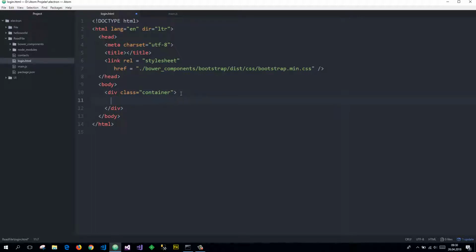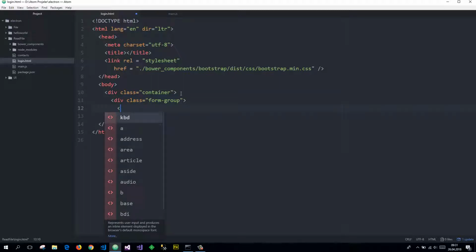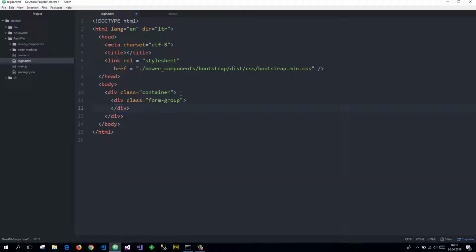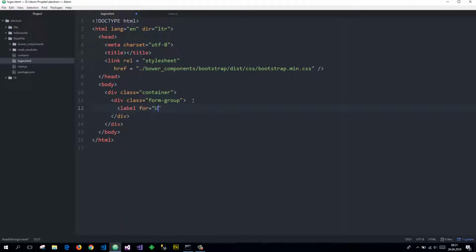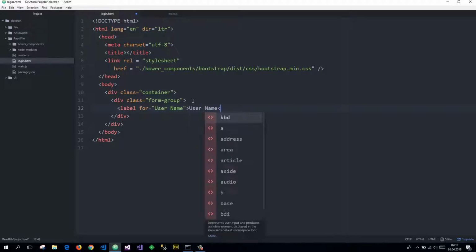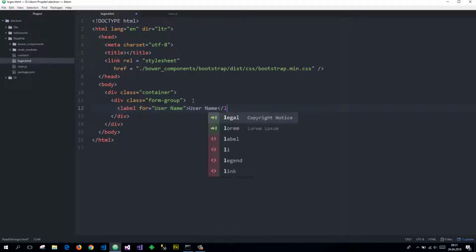And first, create the username input. Okay, div class is form-group. Okay, close the div and define a label for username. Okay, username, label value, and close the label.